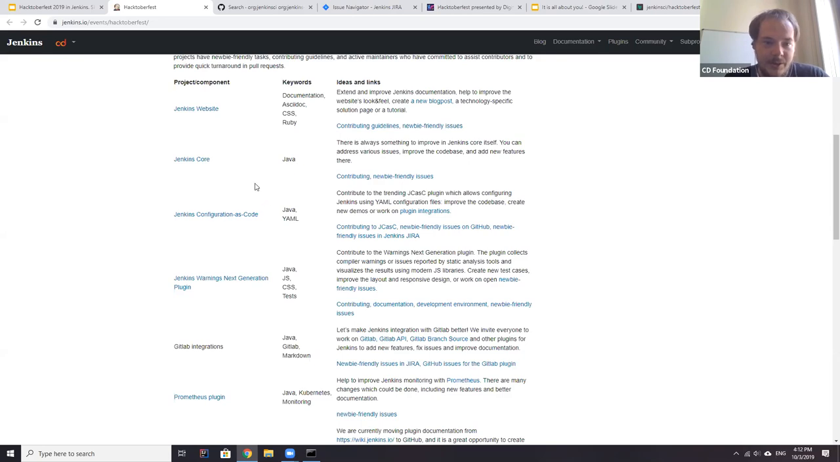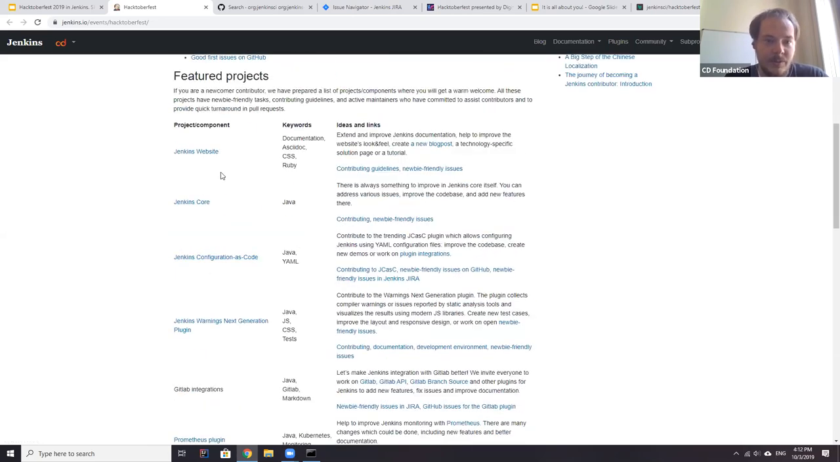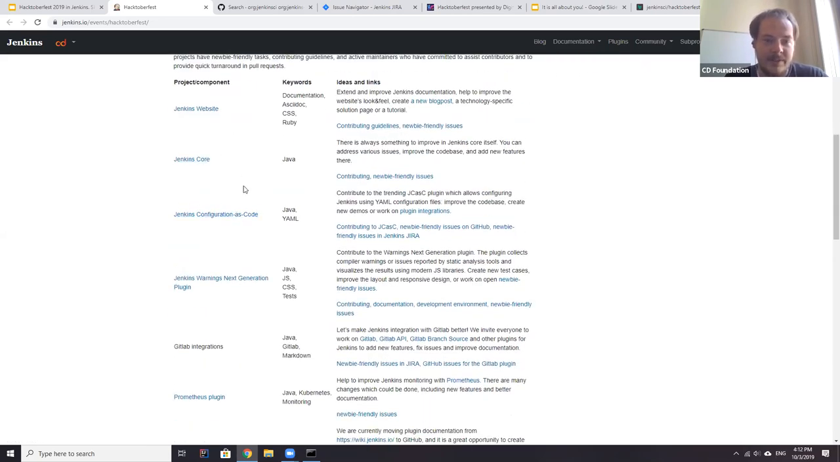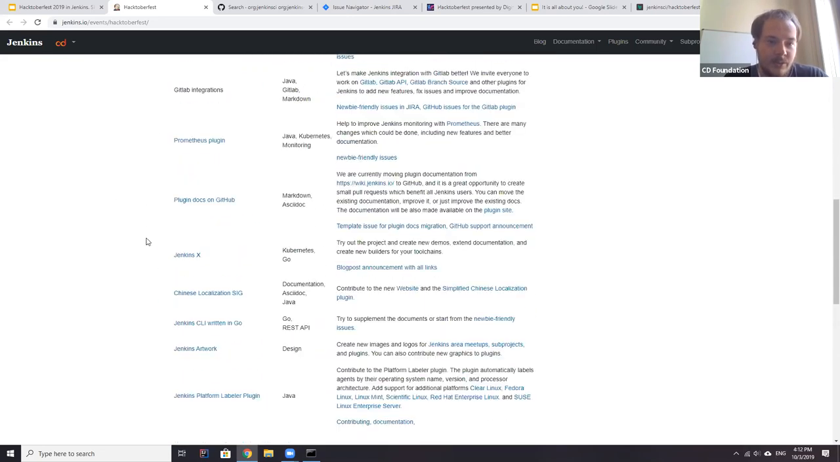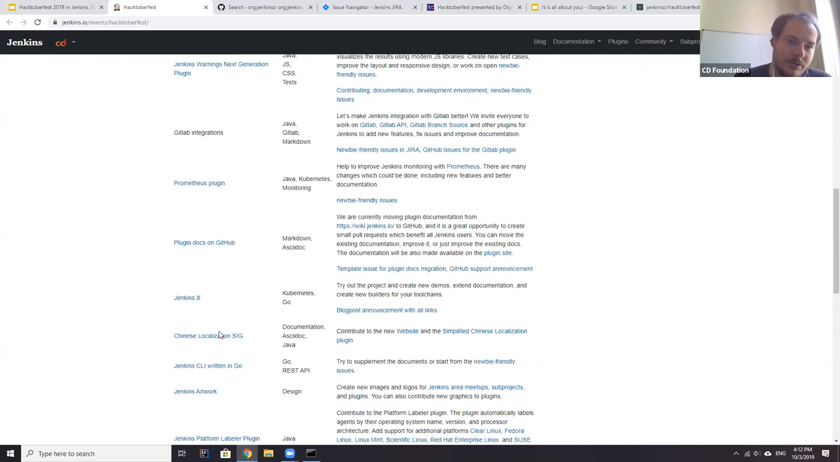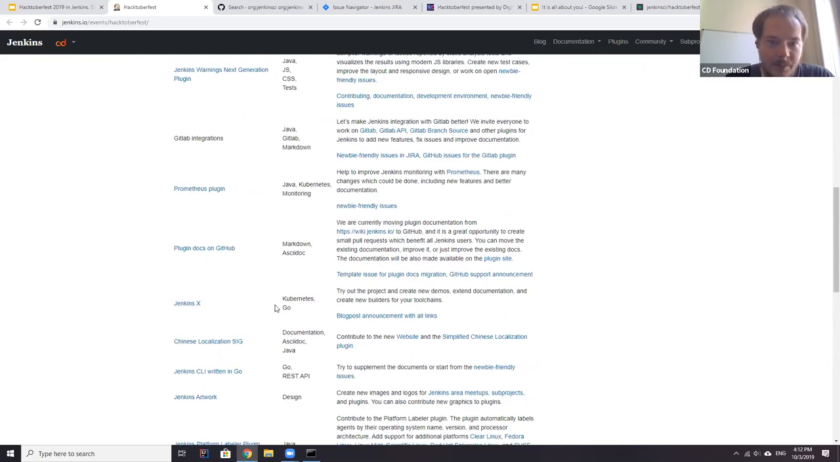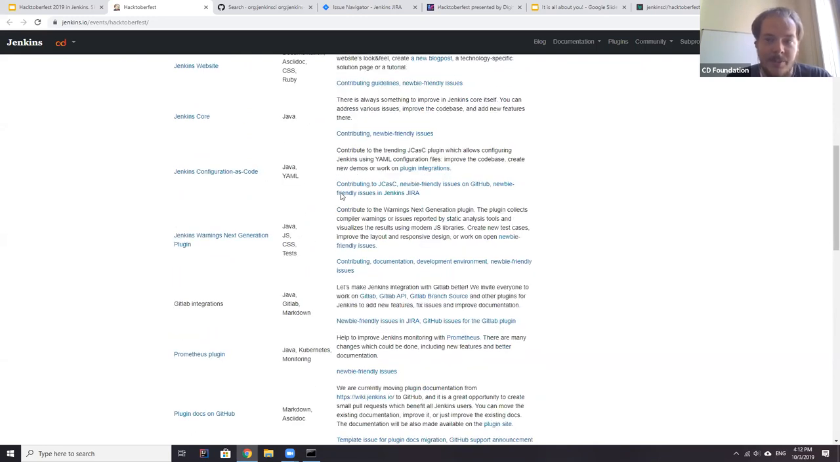So these projects are something we would suggest to start from if you are just starting with Jenkins. And you can find that there is a pretty diverse list. So there is website, there is a Jenkins core, there are several plugins. Also, there are tools like Jenkins CLI tool, there is Jenkins artwork and other things. So if you want to work on code, there are some projects for you. If you want to work on documentation or just improve design or draw something, we also have some featured projects. So please feel free to choose something from this list, and later today we will have an overview of some of these projects.